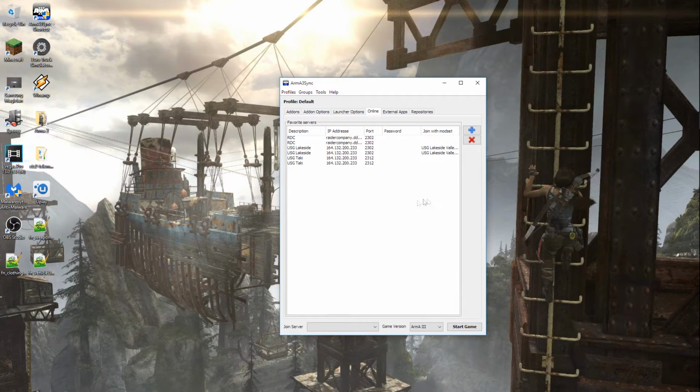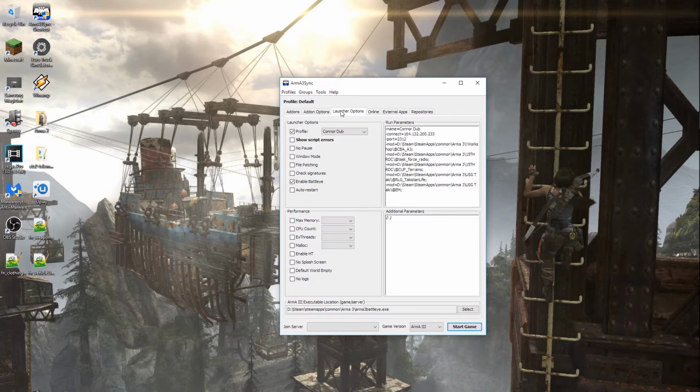Once you open the application, I think you're prompted with this screen. What you want to do is hit the launcher. Once it prompts you, it'll say select the destination of your arma3.exe. When you do that, it usually asks for a restart. Just select it.